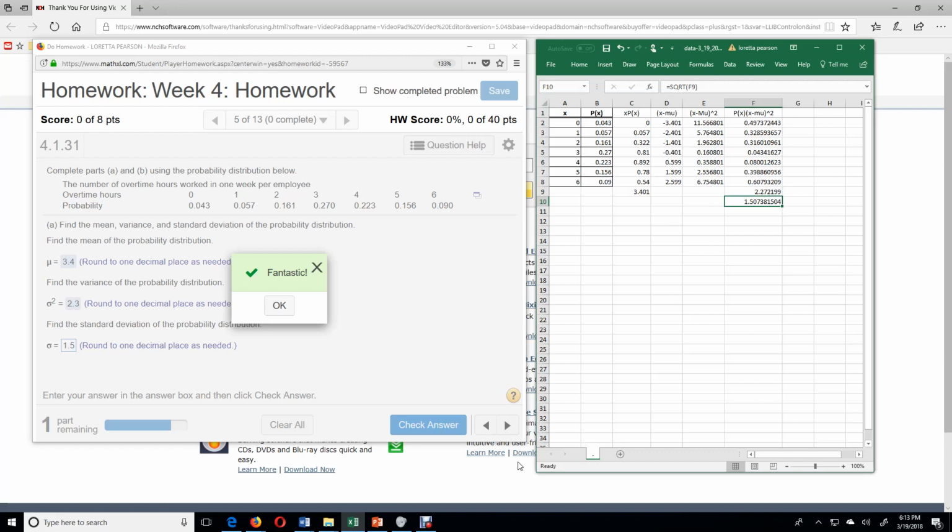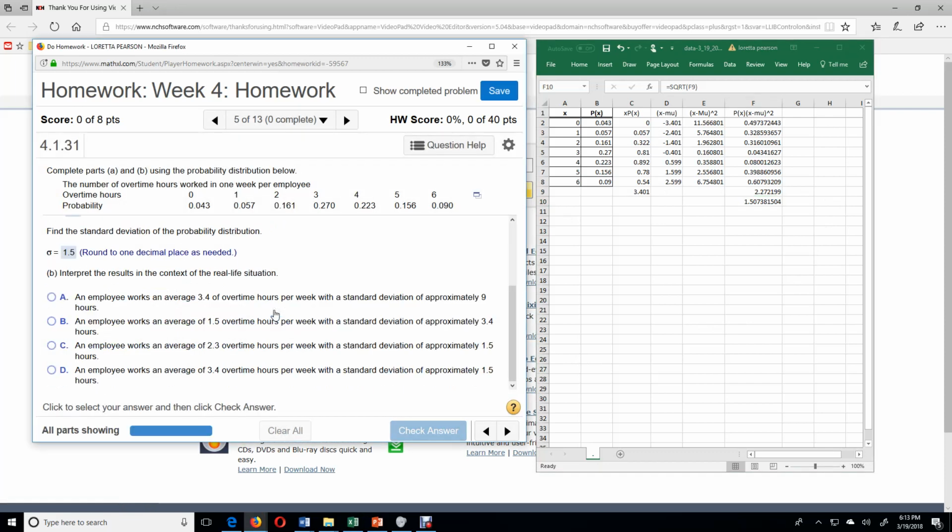If there was any way for me to share this spreadsheet with you, I would, but I think it's pretty straightforward. And you can actually click on help me solve this, or show me an example with your spreadsheet open, and you can fill in these columns as you proceed.